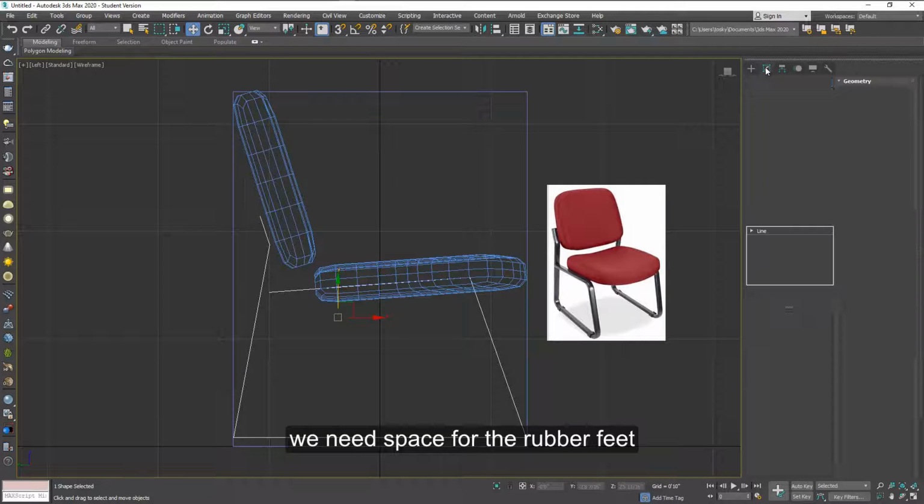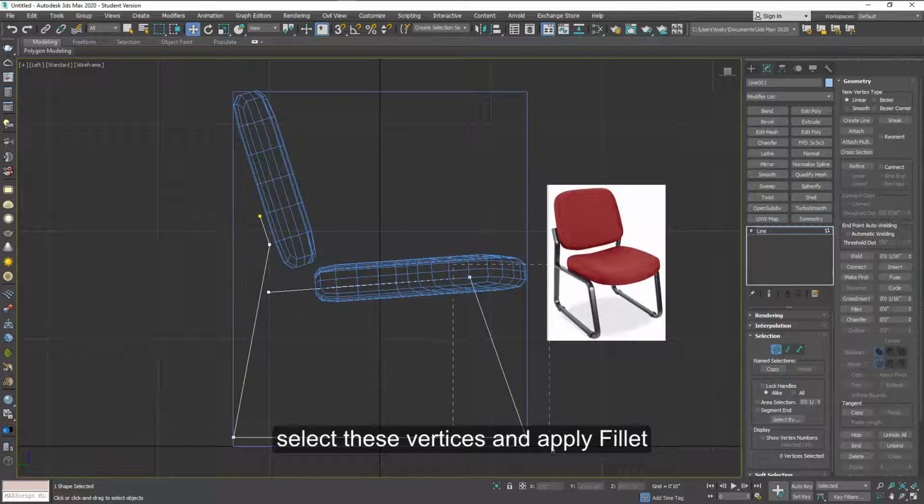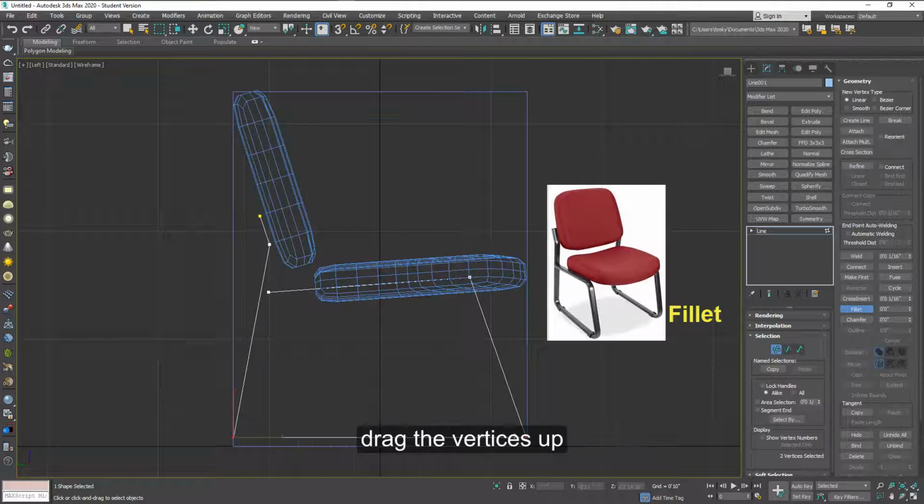Now here, you can add fillet to these corners so that they round up, similar to what you see in the photograph.